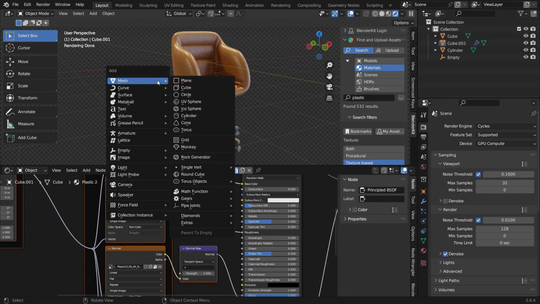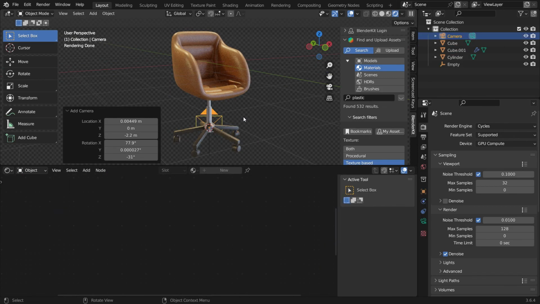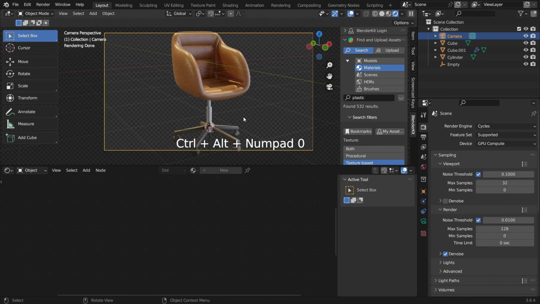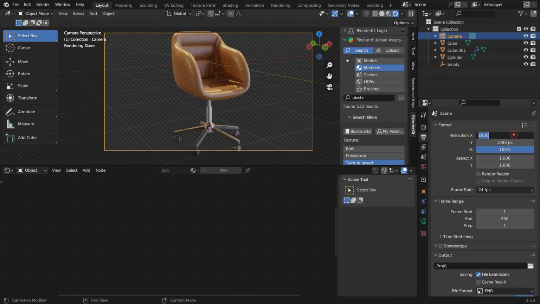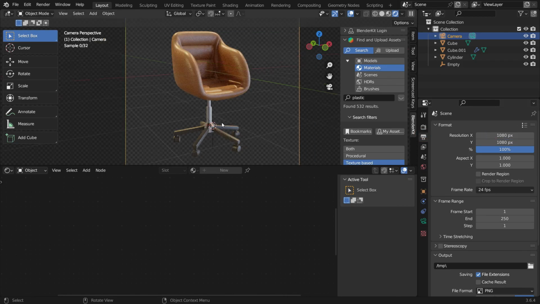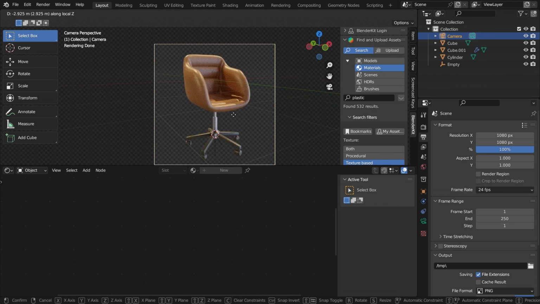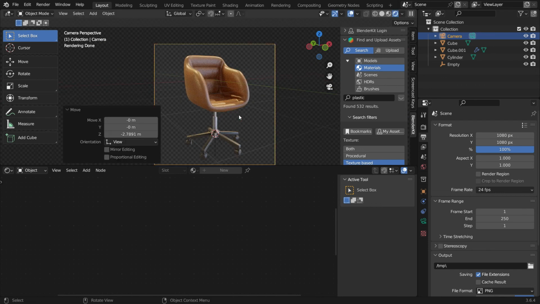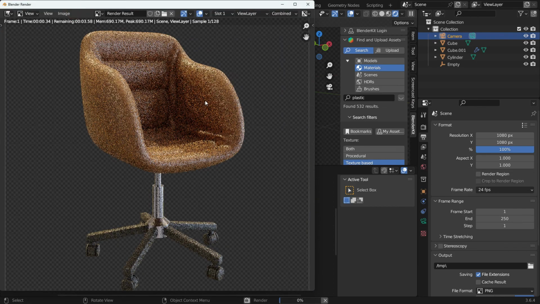Add a camera. Control-Alt-Numpad 0 to align the camera to view. Go to the Output Properties tab and set the resolution to 1080 and 1080 pixels. Adjust the camera perspective as you wish. Go to the Render menu and render the image.